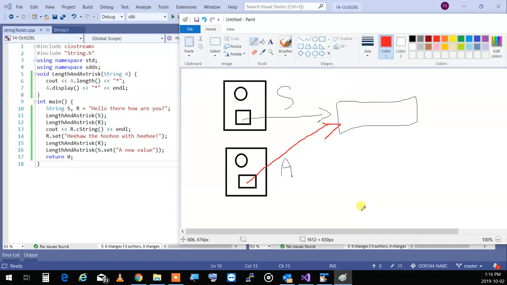Now, when length and asterisk finishes, string A will be gone, right? The destructor is called. When the destructor is called, this is removed from memory. Now it comes back in and reaches the end, and wants to destroy S. It wants to delete something that is not there. And that's the assertion. So I essentially made a mistake. How do I fix this problem?